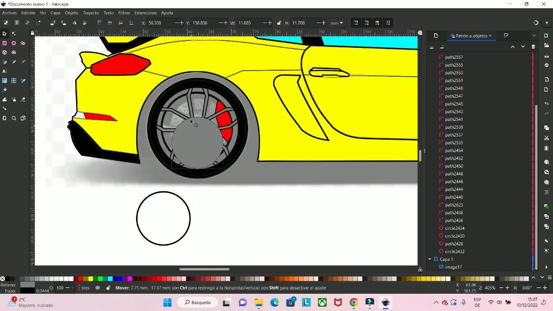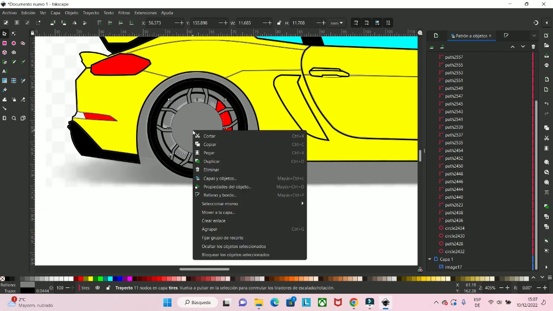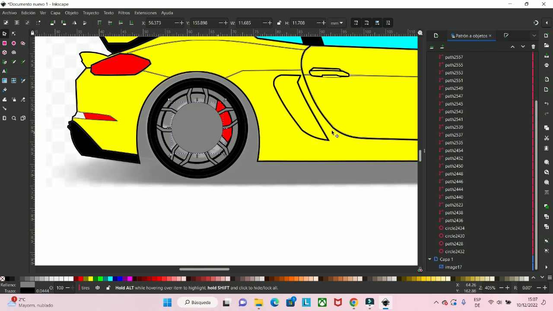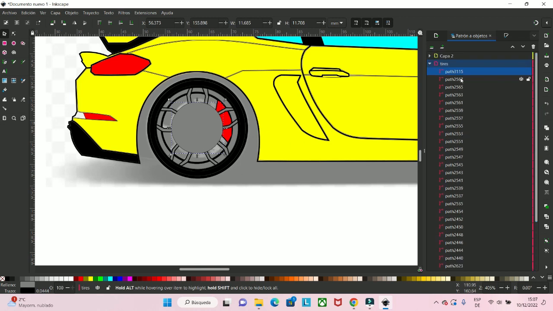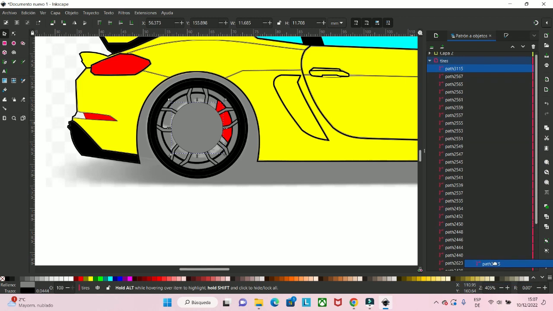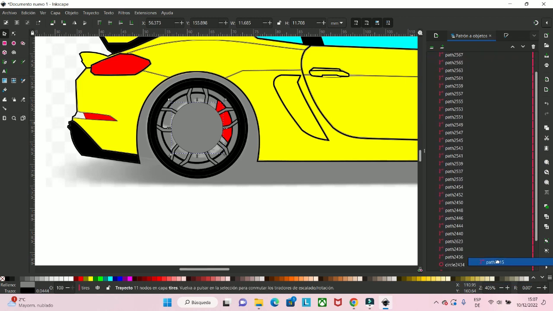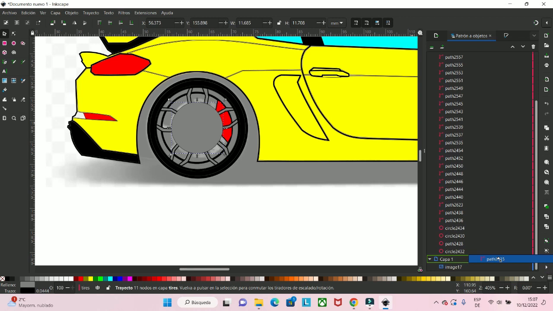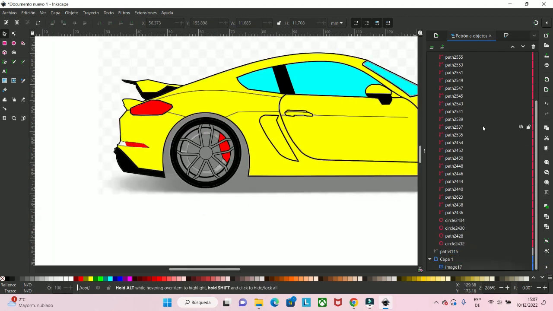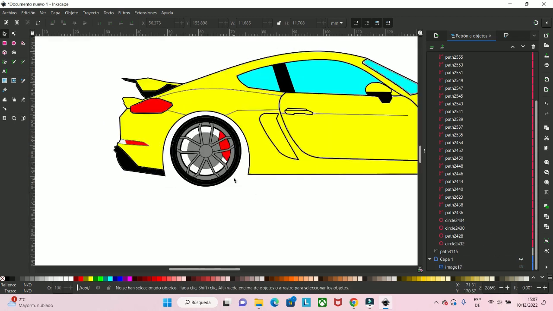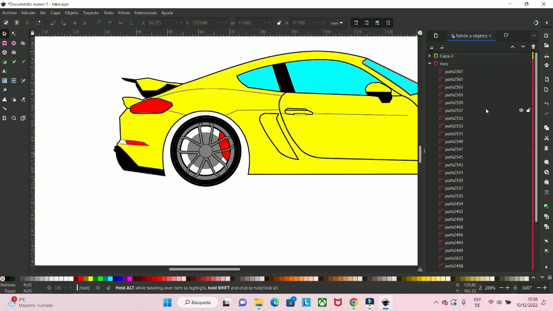Now place only the inside part here. This we can delete. And have a look, it's on top. Now we move it on the last position. Okay. Now that looks great.